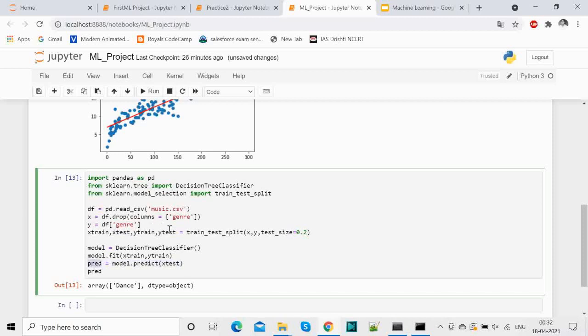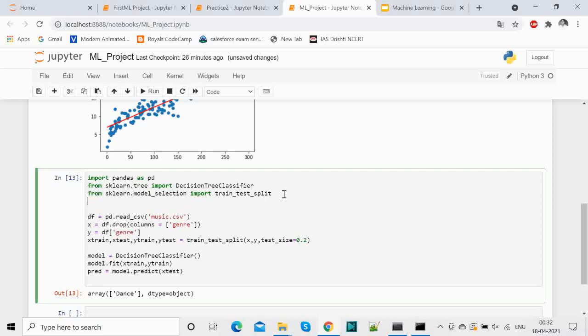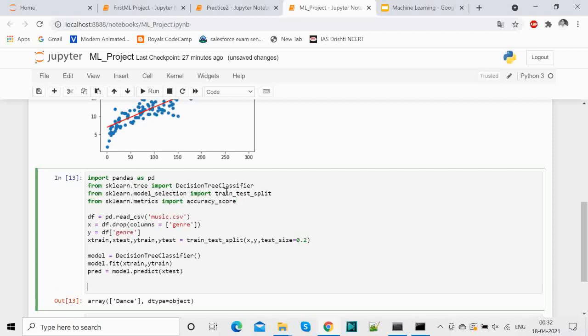How will we know if this prediction is matching our y_test? So here we will be using another library: from sklearn.metrics import accuracy_score. So this is the library we are using. We will have accuracy_score with our y_test and the predictions. If these two match, it will compare them and give us an accuracy score based on it.